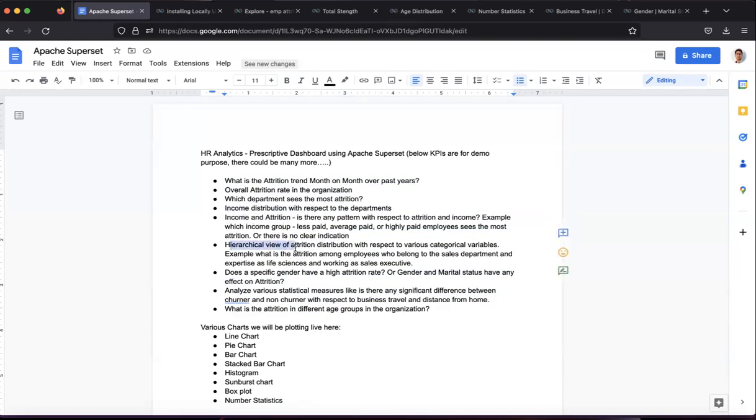Okay, and another could be a hierarchical view. For example, you want to understand attrition distribution with respect to various categorical variables. So, for example, what is the attrition among employees who belong to the sales department, and then what is their expertise, and what role are they working in. As a combination of these three, you want to study what the attrition is. For this we will be plotting a sunburst chart. We'll see how it is. And then, does a specific gender have a high attrition rate, or do gender and marital status have any effect on attrition? These are the kinds of metrics you will see.